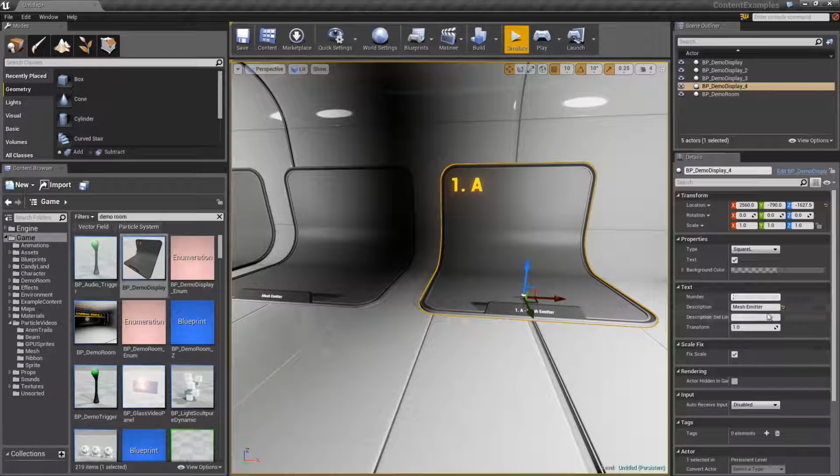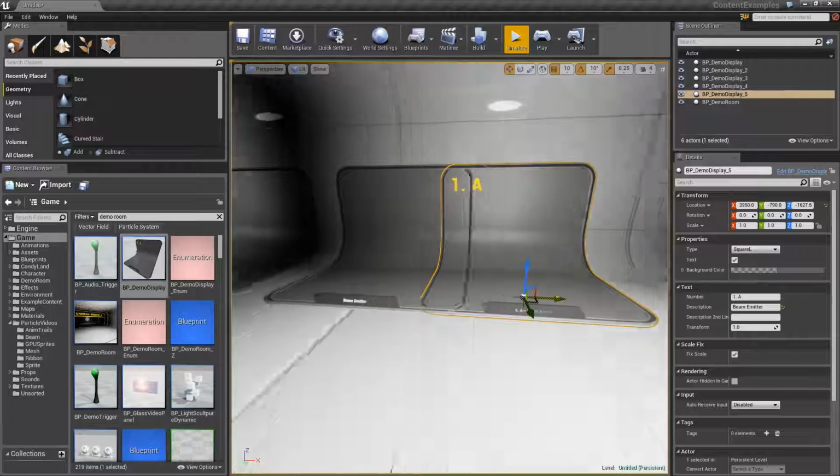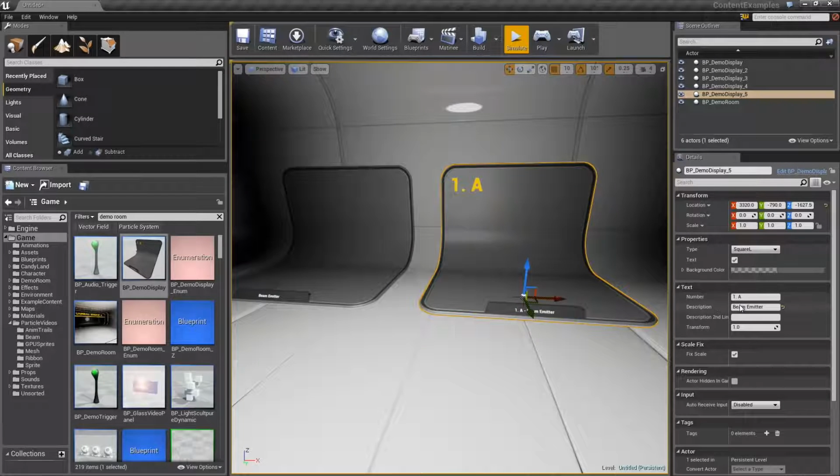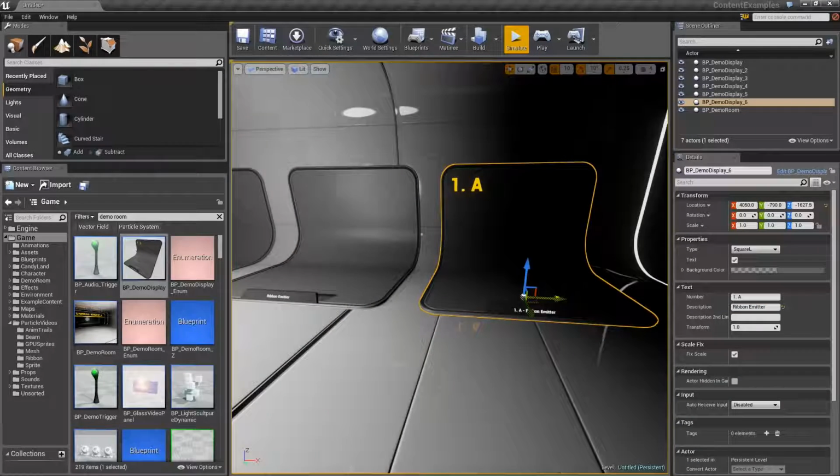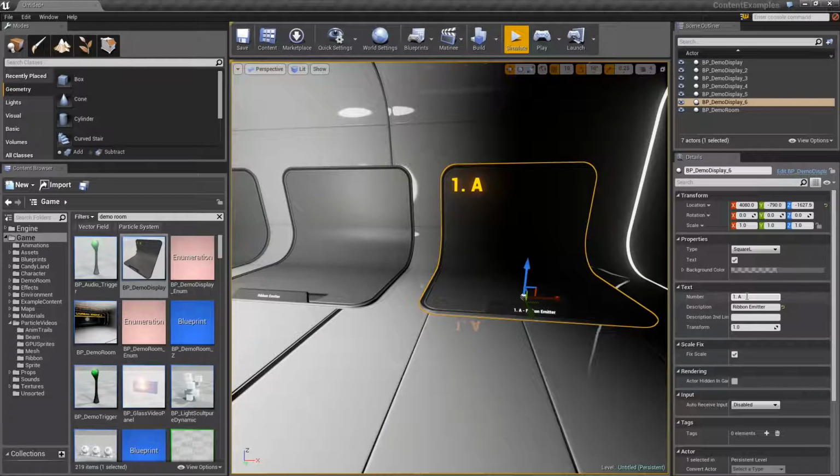The next one we're going to call a beam emitter. There we go. And we'll slide out another copy. This will be a ribbon. And go ahead and knock out the number. And then the last one will be an anim trail.